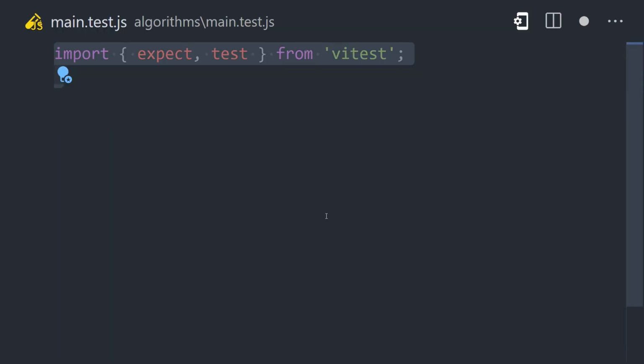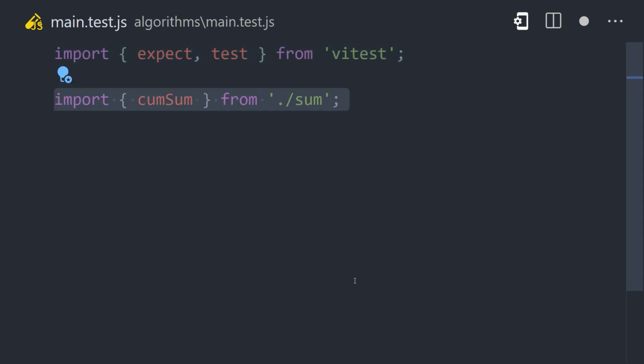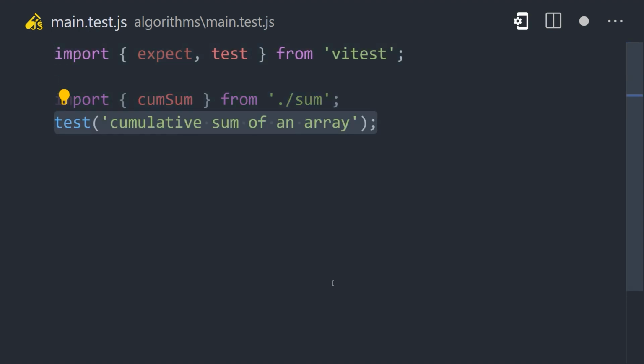Let's go into our testing file and write our first test. At the top, we'll import expect and test from vtest, and then also import the sum function that we defined earlier in the course. And now we can use the test function to define our first test. The first argument is a string that defines the thing you're trying to test. Like in this case, we want to make sure that it finds the cumulative sum of an array.